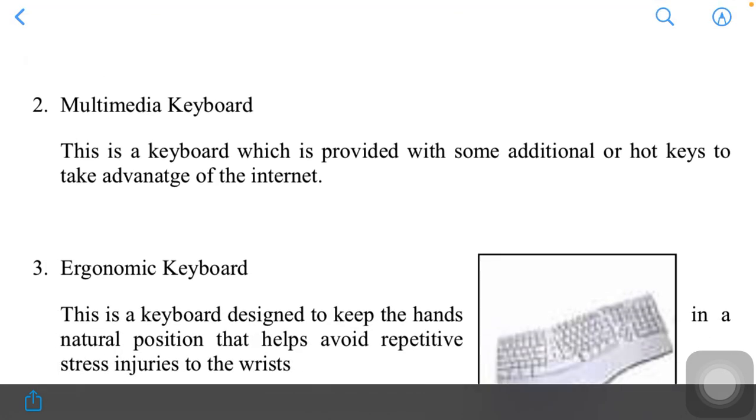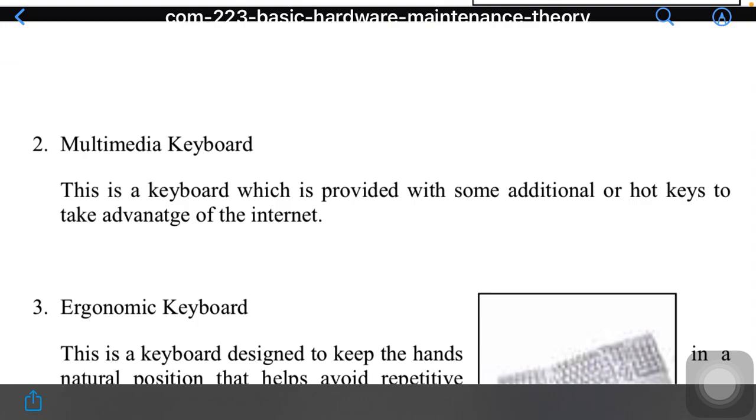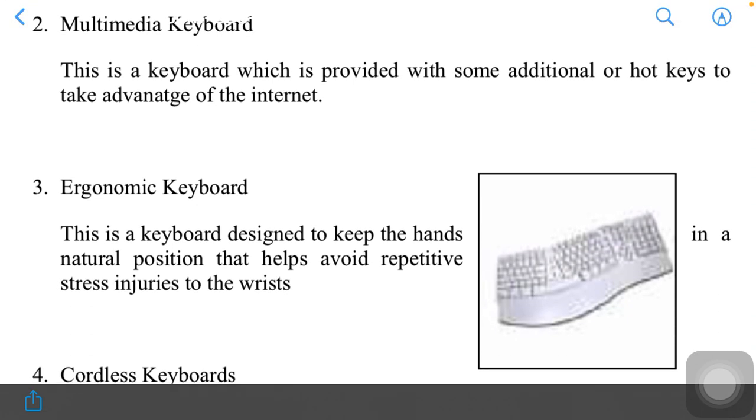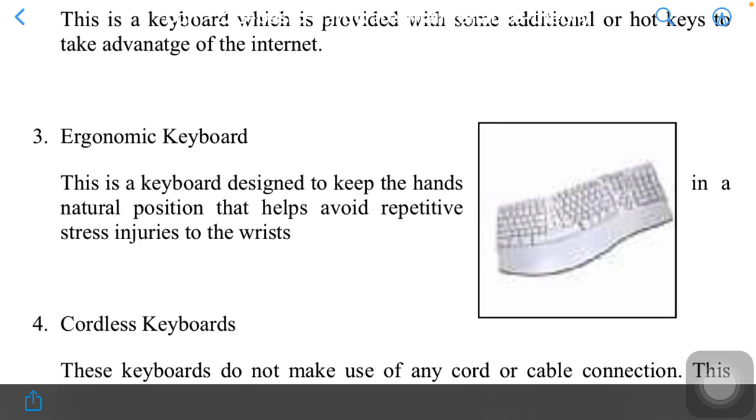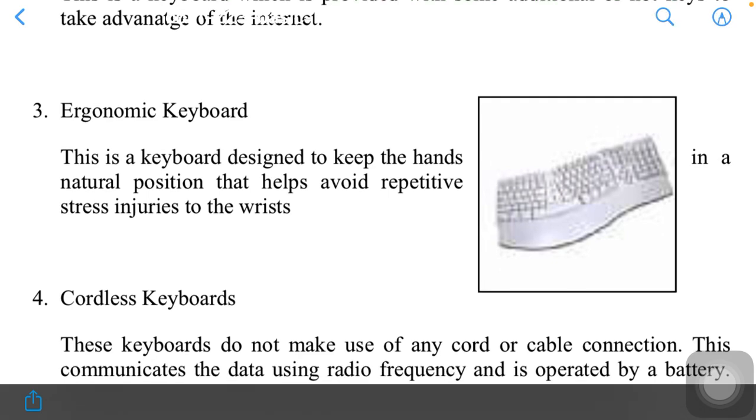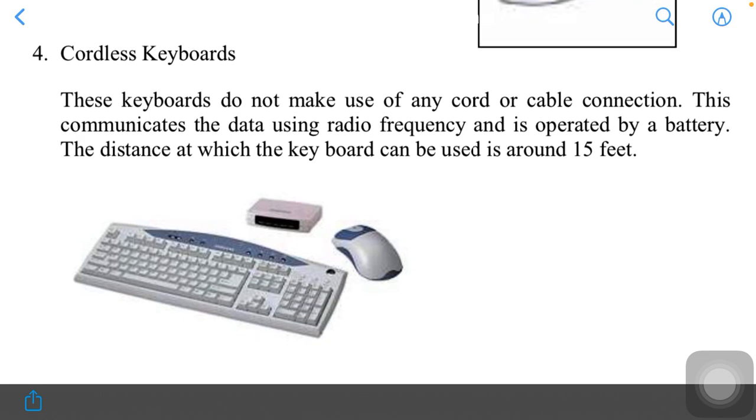So we have the normal computer keyboard, the multimedia keyboard and the ergonomic keyboard. This one is made in such a way that you will be comfortable. You will not be tired, you will not be stressed. We have the cordless keyboard. I think I have one here. It uses Bluetooth. No cord. Even the mouse, no cord.